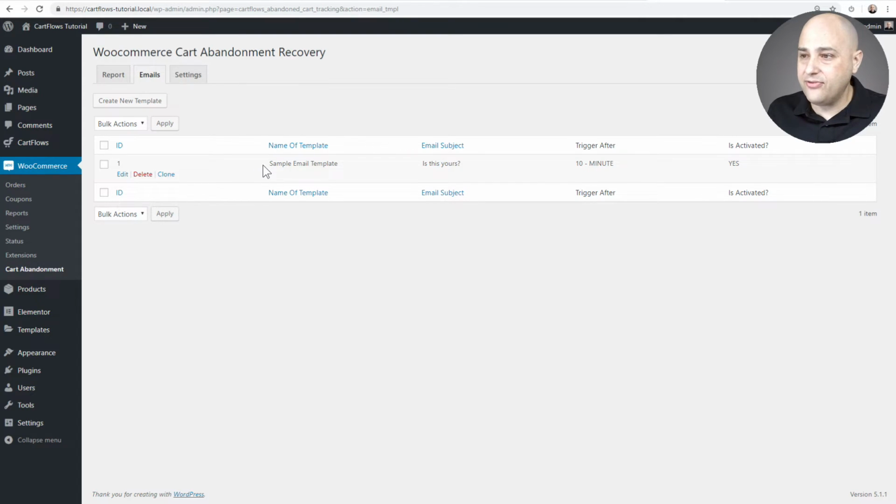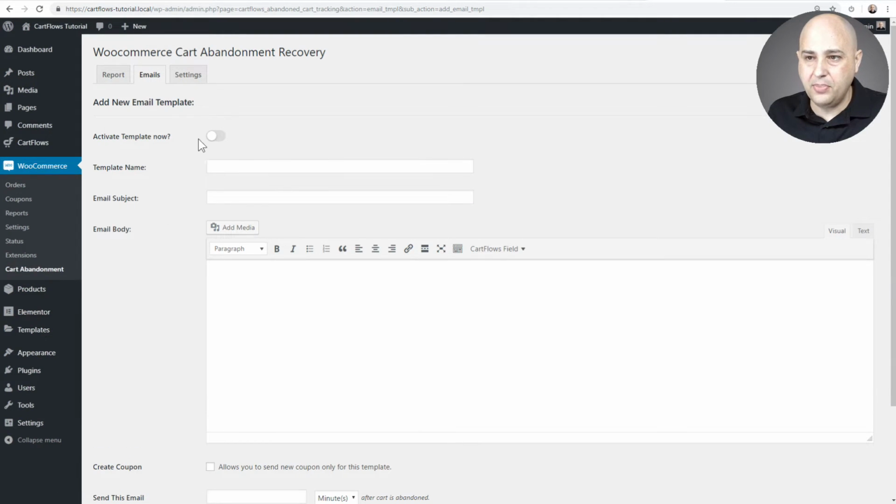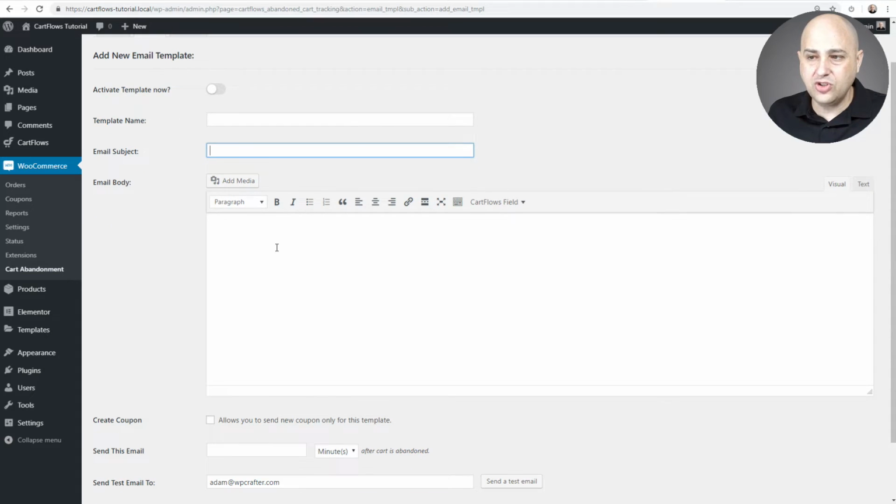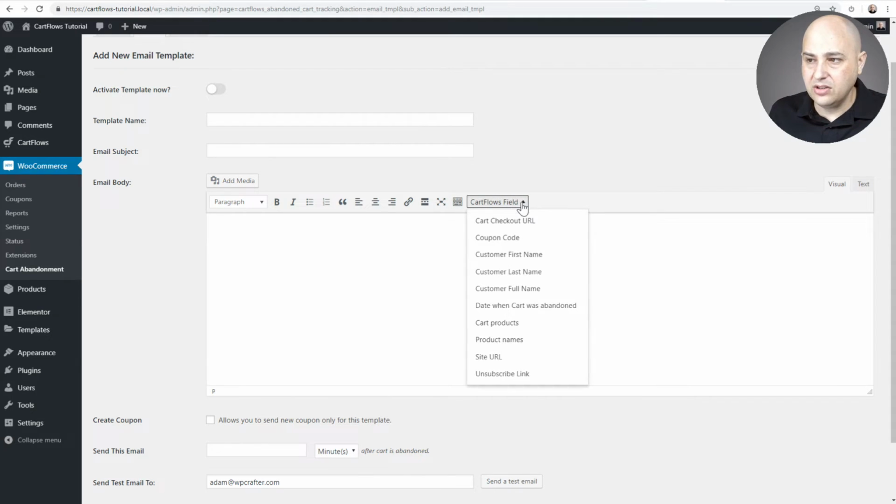So we have one right here, but if you want to create a new template, you just click on Create New Template. And here's how you would activate it or not. You give your template a name, you give an email subject right here, and then you start typing out your email. Now, here is a drop down that says CartFlows Field, and these are going to be all those variables, their name, their email, things like that, their cart checkout URL. And that is going to be the link that takes them right back to where they left off.